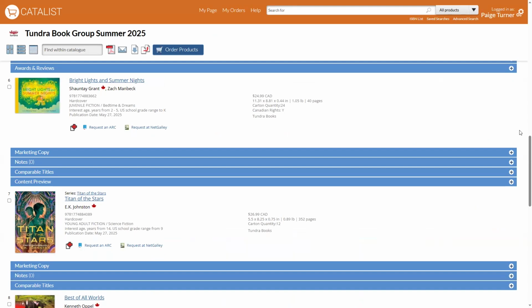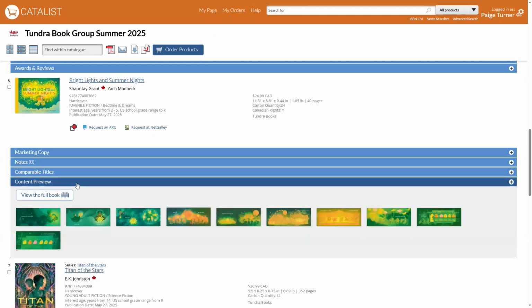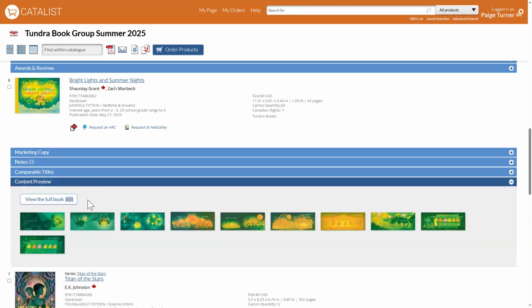If a publisher has provided a preview for a title, you can view it on the title detail page or in the catalog scrolling view. In the scrolling view, open the content preview section and find the View the Full Book button. You can find it above any available interior images. If you don't see the button, that means the publisher hasn't made the preview available for that forthcoming title.